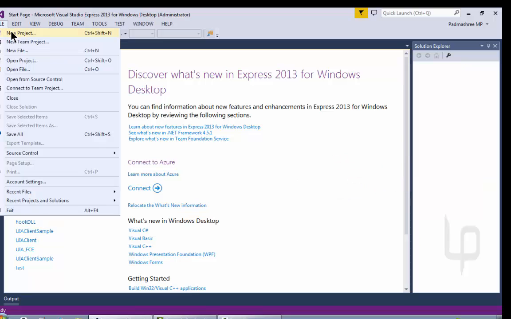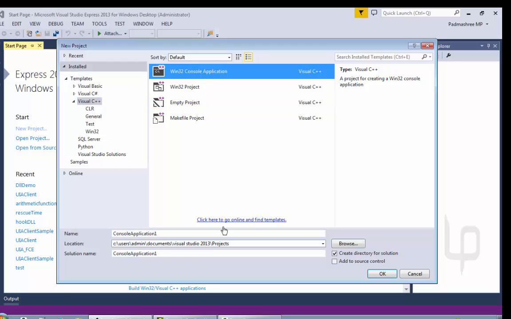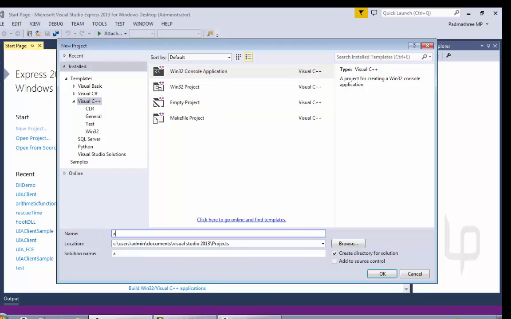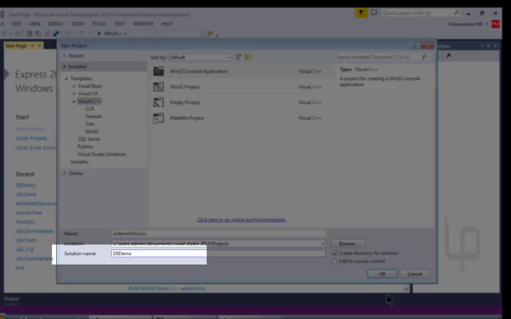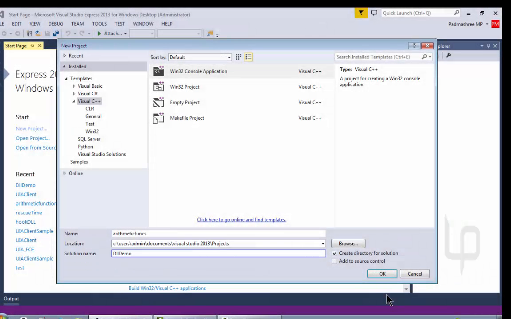Click on File, New Project, select Win32 console application, and give the project a name like arithmetic funcs, and then the solution name something like DLL demo. What is a solution name? A single solution can have multiple projects within it. So our solution is DLL demo, under which the project arithmetic funcs is there, and after this we are going to create another project within this which is going to consume the DLL.